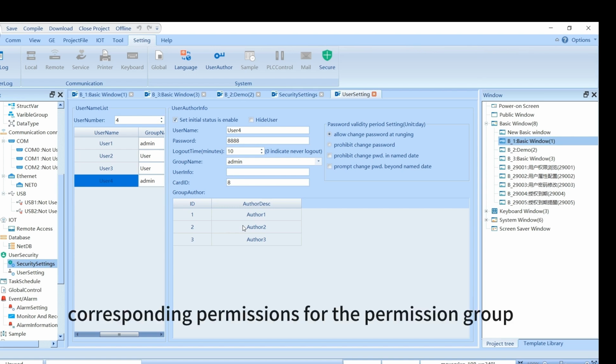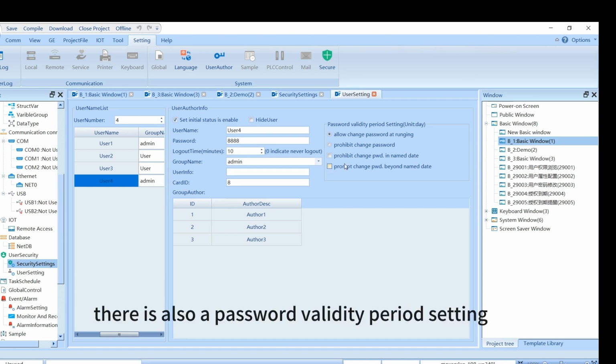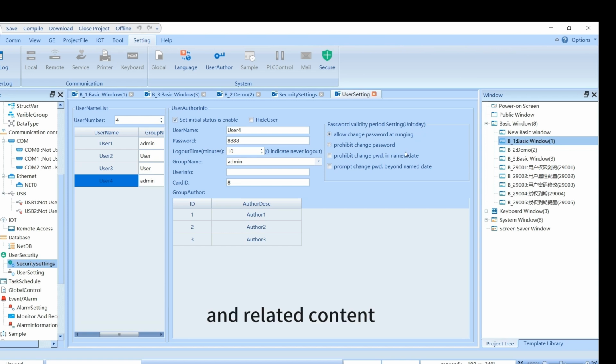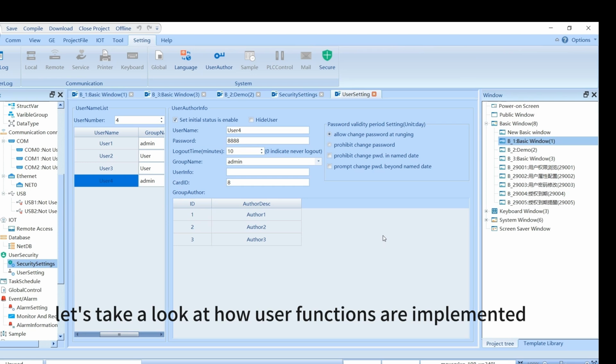Below is a preview of the corresponding permissions for the permission group to which it belongs. There is also a password validity period setting. This is used to set whether password modification and related content are allowed after setting up the permission group and user-related information. Let's take a look at how user functions are implemented.